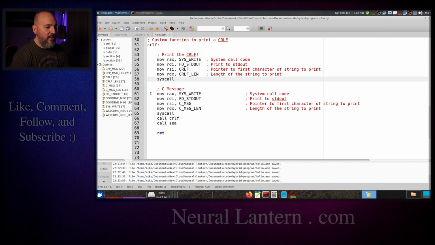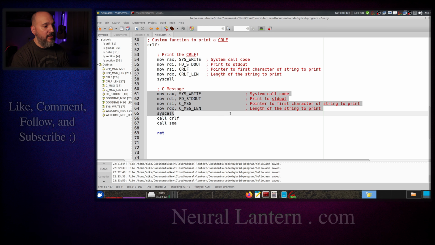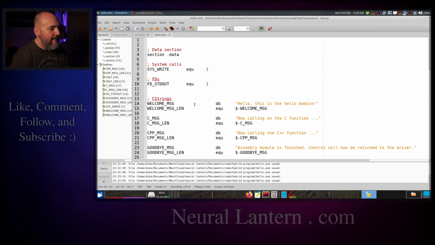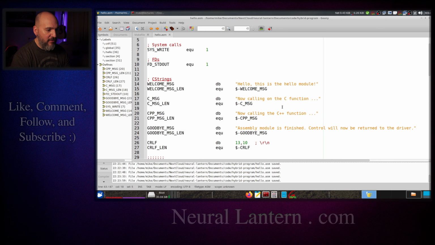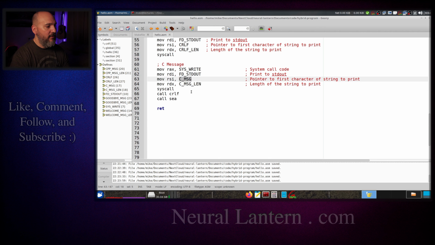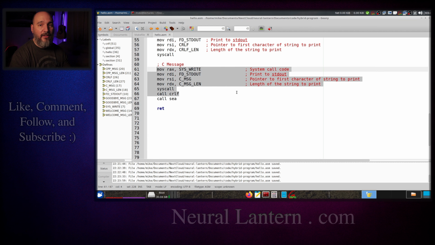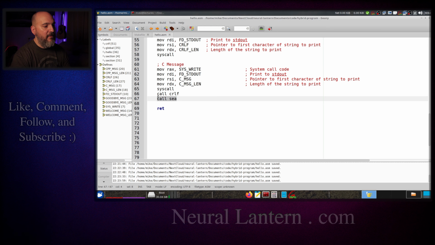Same thing, we're just going to tell the system call service that we want to print a string, and it's going to be our string here that says we're about to call the C function, and then later we're going to call the C++ function. So we're just going to print a message announcing and do crlf. That's really nothing new at all. And then down here, we actually call the C function, which is not going to be in this module.